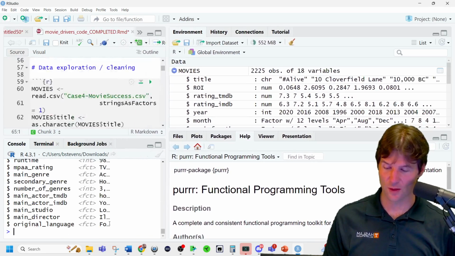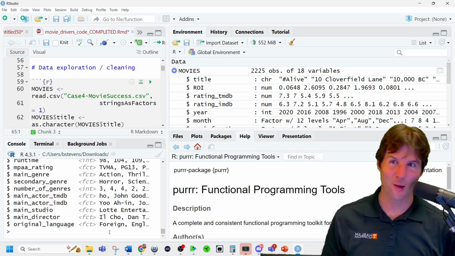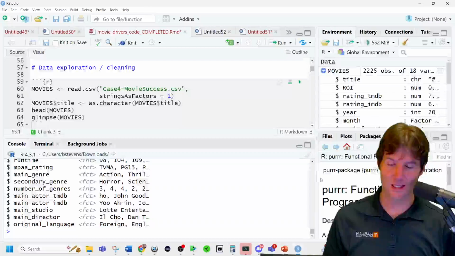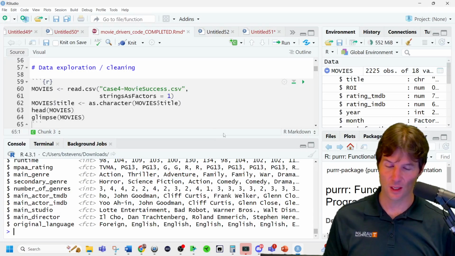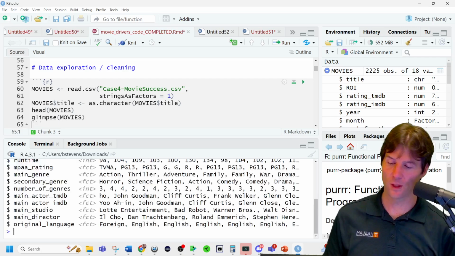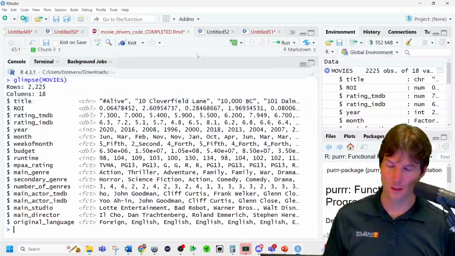Actually, that was so small that glimpse couldn't even do it. I've never seen that. But glimpse usually tries to go to the size of the screen, so when you run glimpse, you get a glimpse of your data. We'll clear the bottom out right here and rerun it and glimpse what's going on. There's our data.